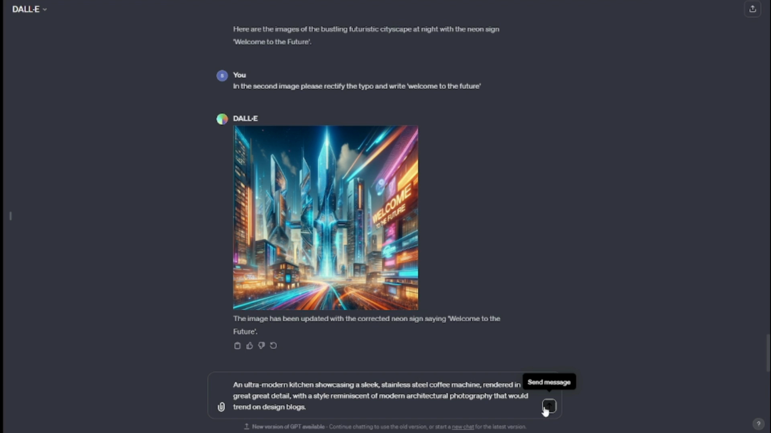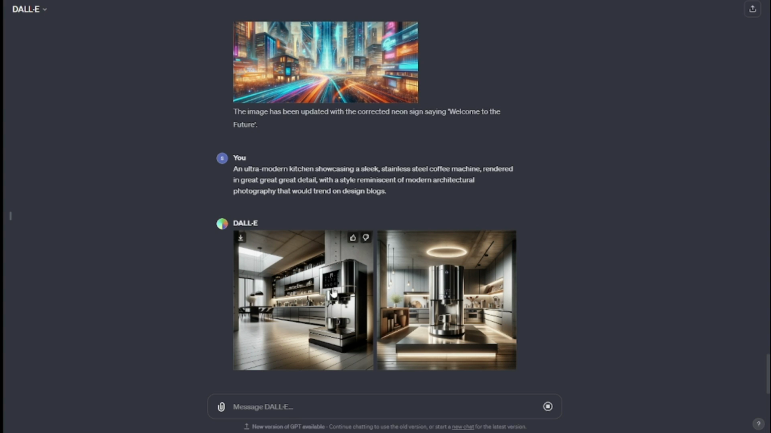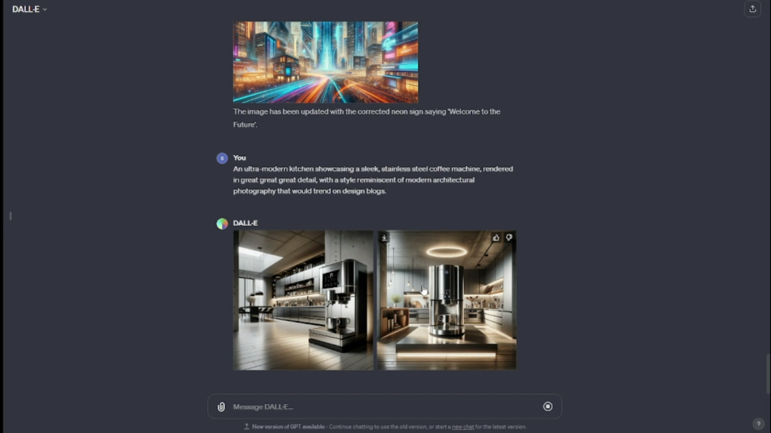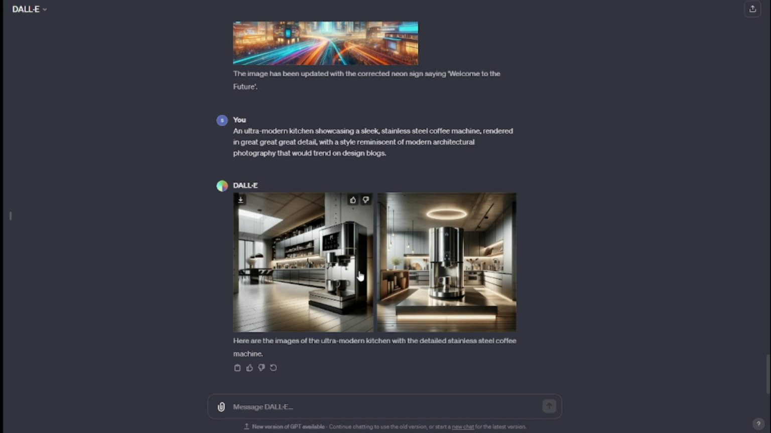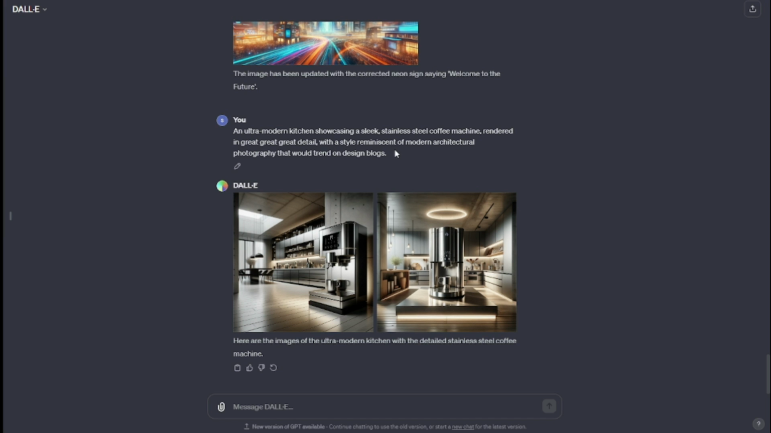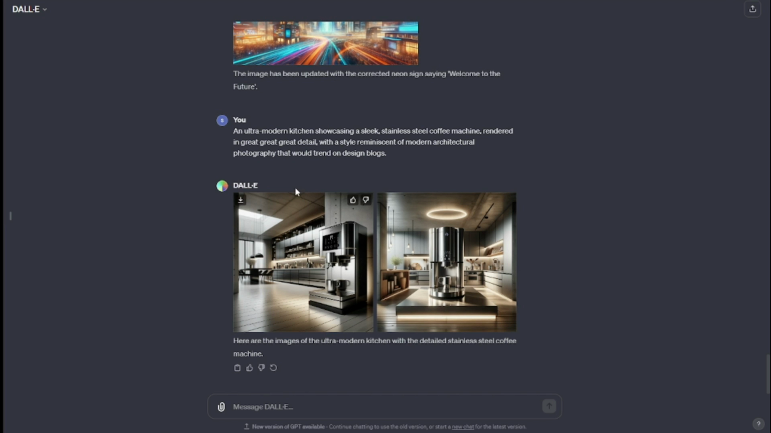So let me go ahead and click send message and see what output DALL-E is going to provide for that. All right, so take a look at this image, you guys. This looks absolutely perfect. We have an ultra-modern kitchen showcasing a sleek stainless steel coffee machine, rendered in great detail. We have great detail in this image, no doubt. Then with the style reminiscent of modern architectural photography that would trend on design blogs. These kinds of images you can simply go ahead and use in your blog. So this is what our prompt modifiers or prompt parameters can do to our images, okay?